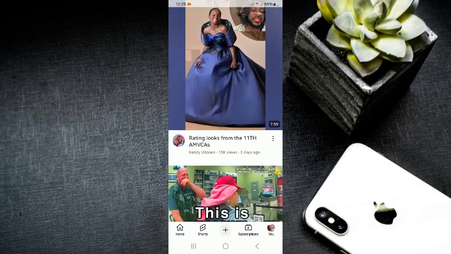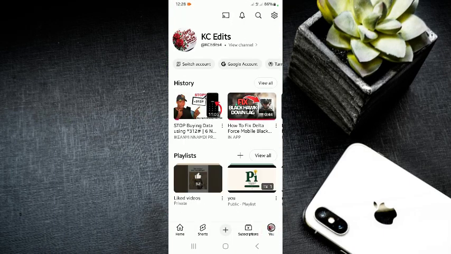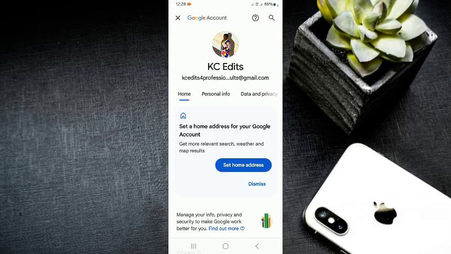Let's get started. The first thing you need to do is open up your YouTube, and the next thing you tap on your profile icon where there's your picture. Then tap on Google account. You can see Google account here. Once you tap on it, it's going to open up your Google account.